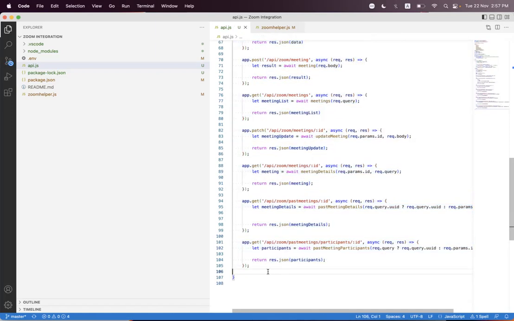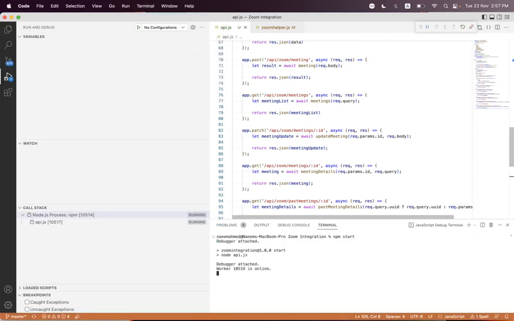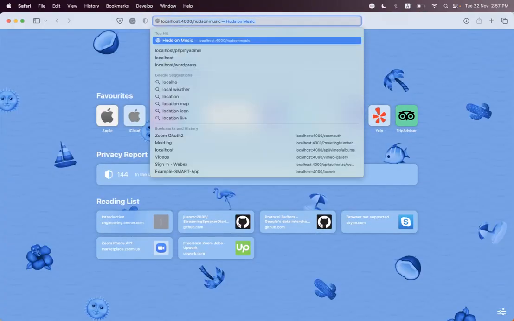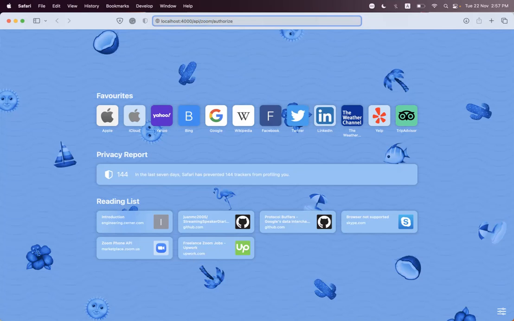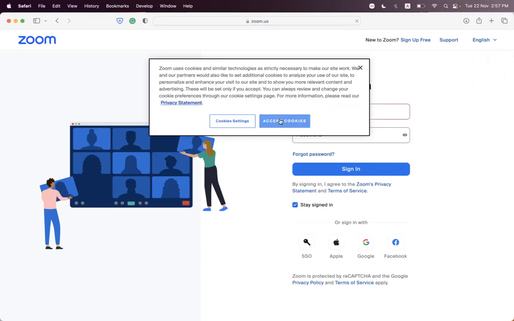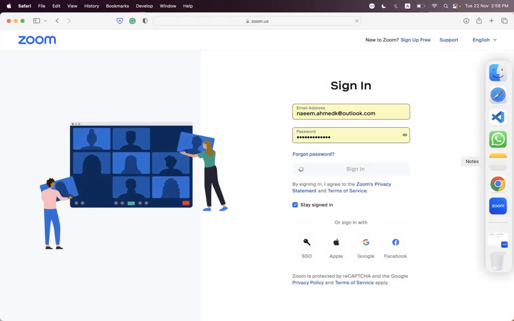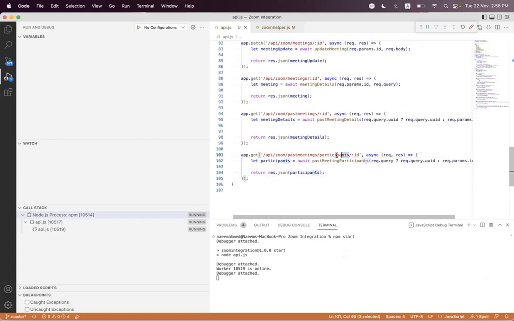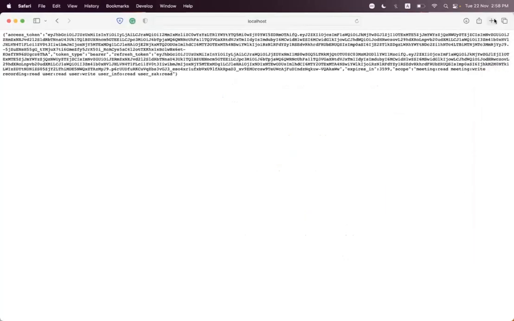Just format the code and start the API, so npm start. Let's navigate to localhost:44000/api/zoom/surprise. Accept cookies, just log in, sign in, and we just need to copy this endpoint, I think. And then we go and navigate. So we are successfully authorized.